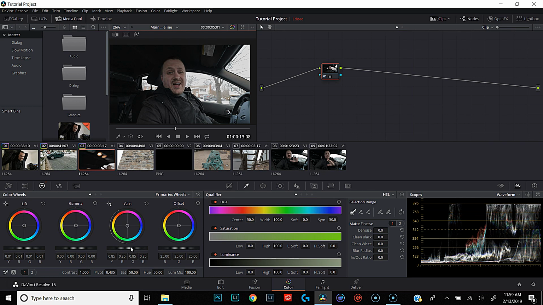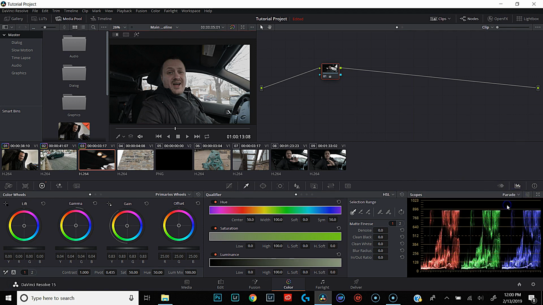probably to just below that 896 line. Maybe bring the midtones up just a little bit, bring those blacks down a little bit more, drop the highlights a couple notches. And let's see what we have for our actual color balance. We're gonna move from the waveform over to the parade.